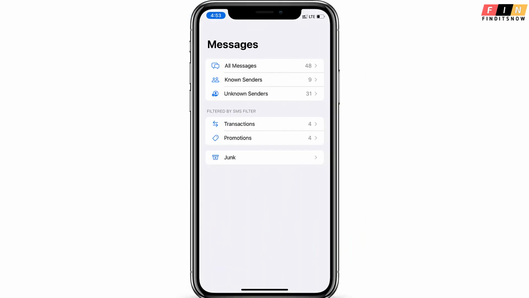Filters in messages. The new filters menu in messages automatically arranges messages based on known senders, unknown senders, promotions, transactions, and junk. We have seen a similar implementation on the Android side. It's good to see Apple taking steps to declutter the messages inbox.